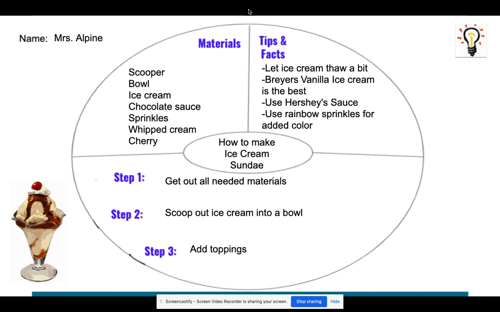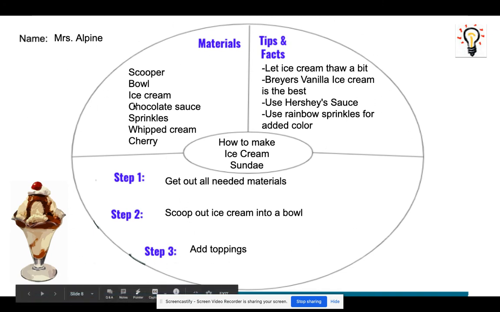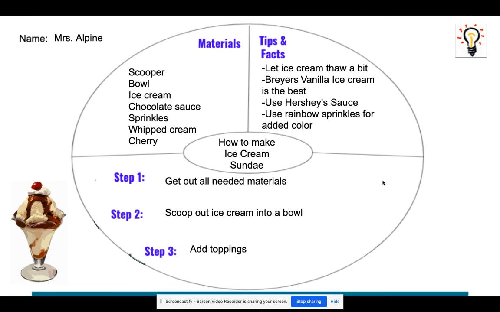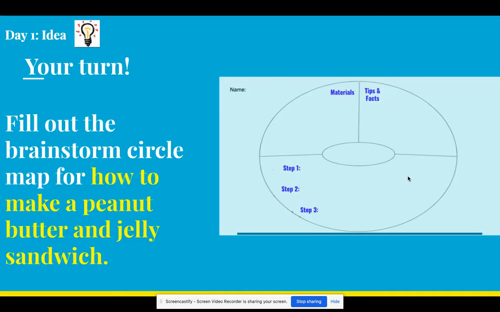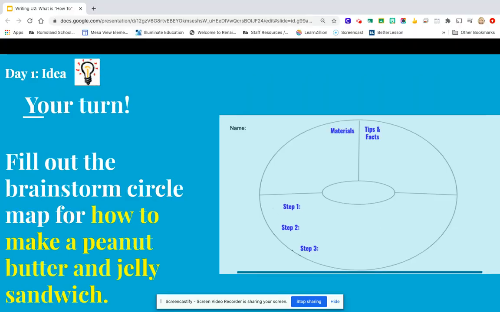So again, this is our circle map. I didn't use complete sentences, but I just generated some ideas and jotted them down. So now, tomorrow, when I go to put this in a graphic organizer of how I want to organize it, I have all my information ready. So for your assignment today, you are going to be filling out your own brainstorming circle map. But for you, you're going to be doing how to make a peanut butter and jelly sandwich. So let's take a look.